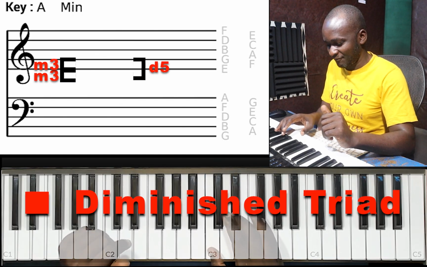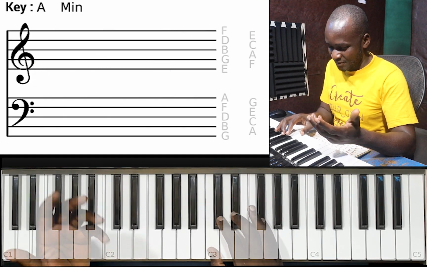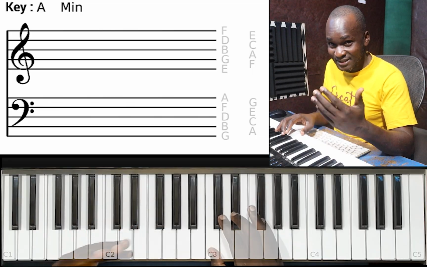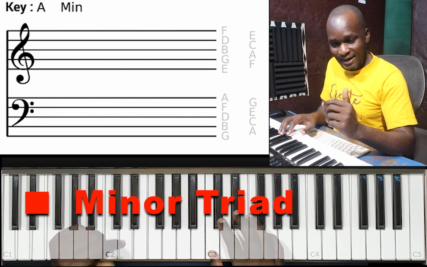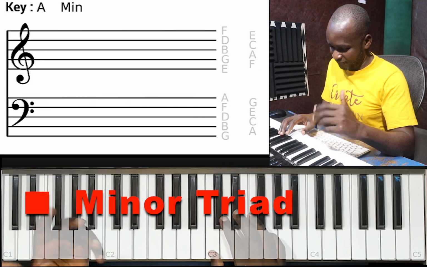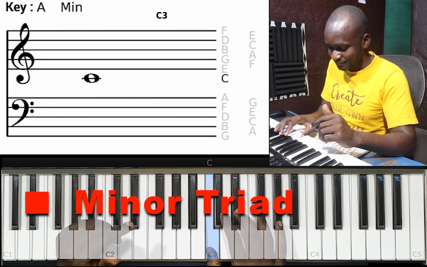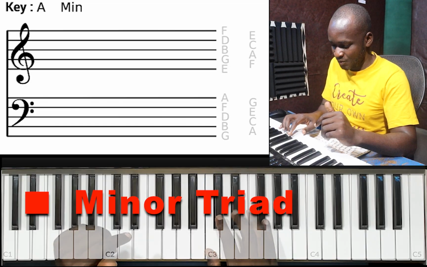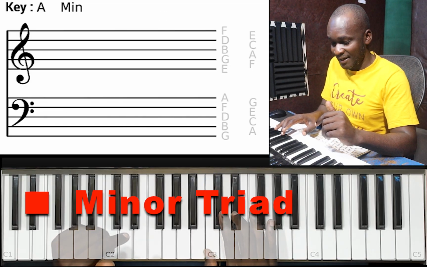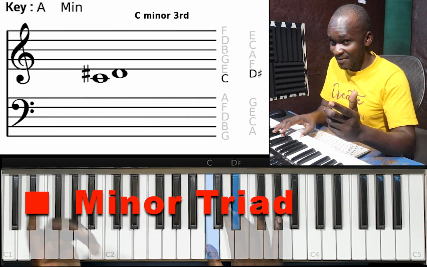Next, we have a minor triad. In this case, we're going to talk about a C minor triad. Here, we have a minor third from the root. The root is C. A minor third is three semitones. So 0, 1, 2, 3. Again, we land on that E flat. So that's the minor third.